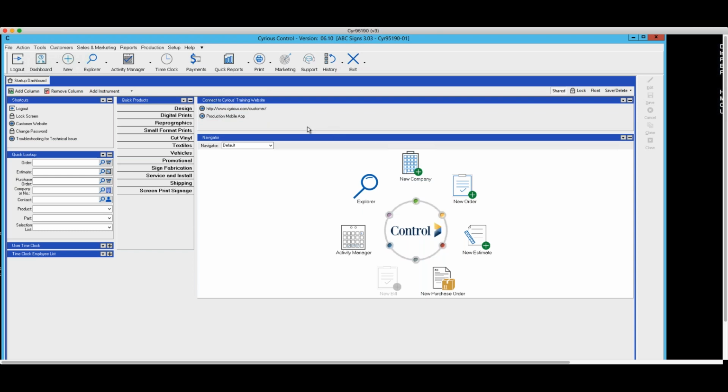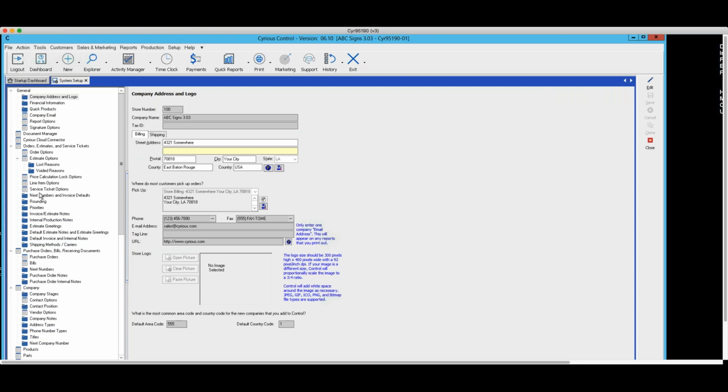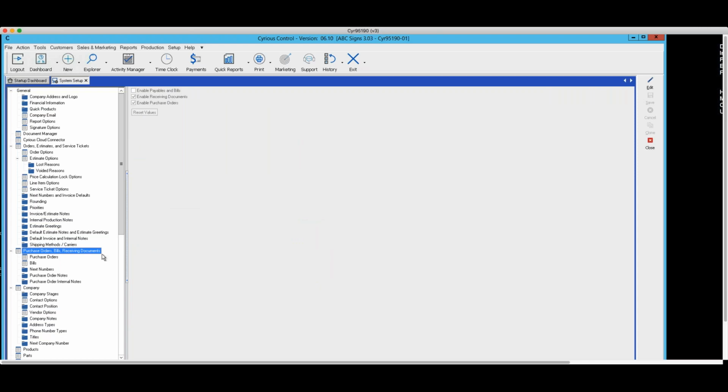Okay, but to use the purchase orders, you have to activate the use of the purchase orders. So to do that, you're going to go up to setup again, and then you're going to go to system setup. And then over here on the left-hand side, you're going to come down a little over halfway, and you're going to see purchase orders, bills, and receiving documents.